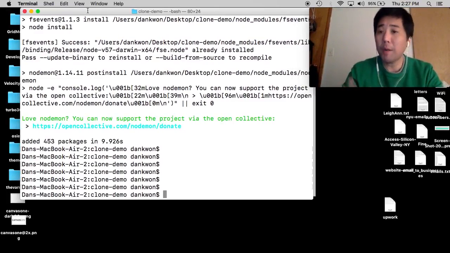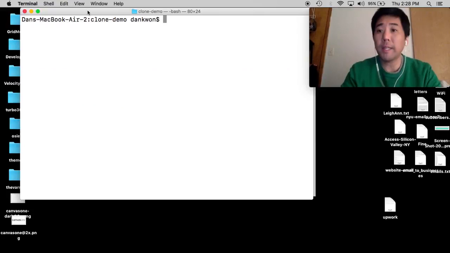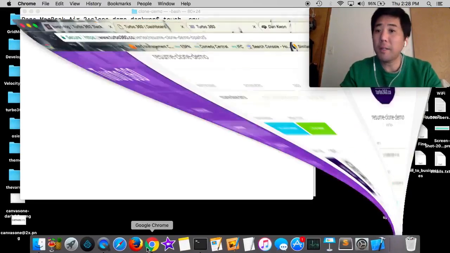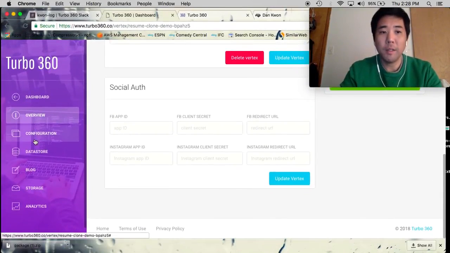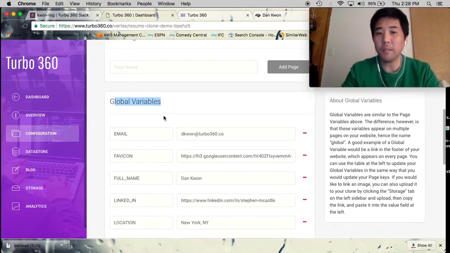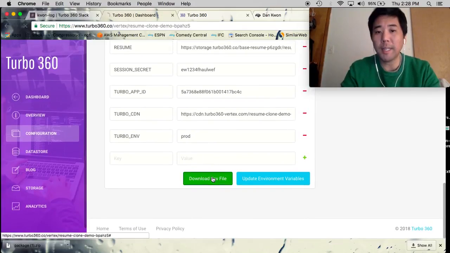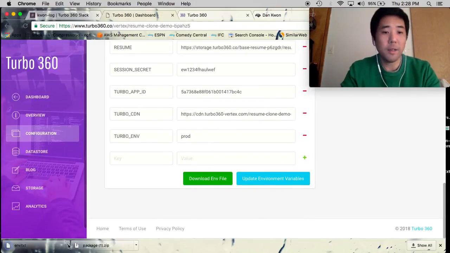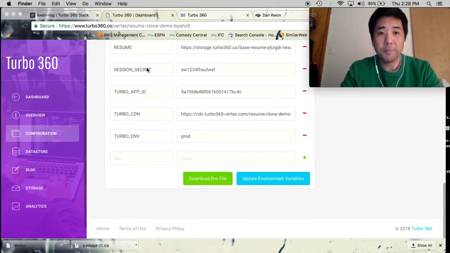And then we're not ready to run it yet. We have to create the env file. So we create the env, and then go back to your dashboard, and then we can go back to the configuration. Keep in mind the global variables is the env file. Literally, it's the same thing. So we can just go down here and download that, and then open this up.